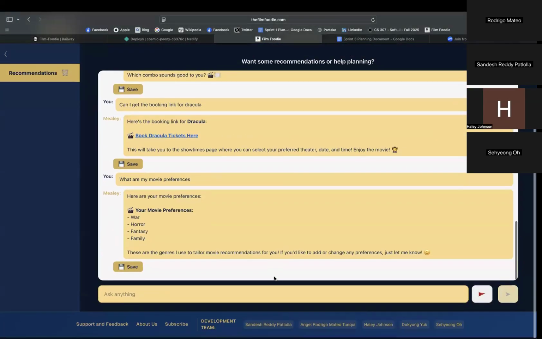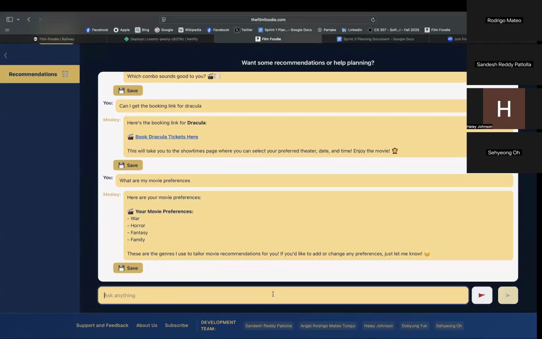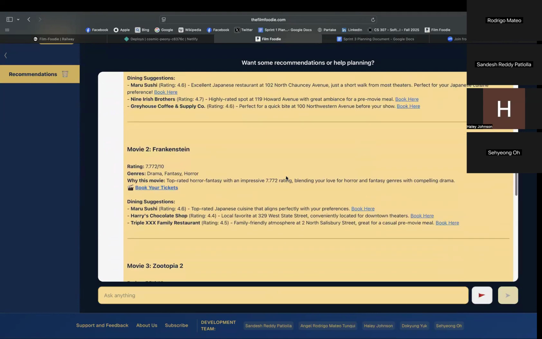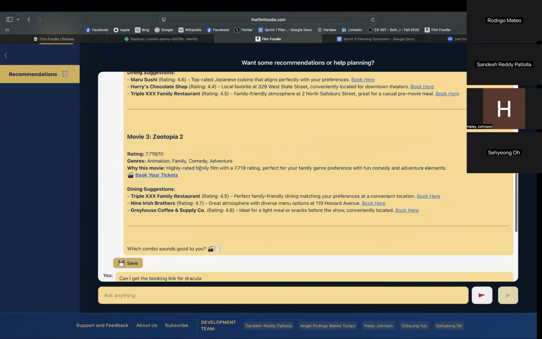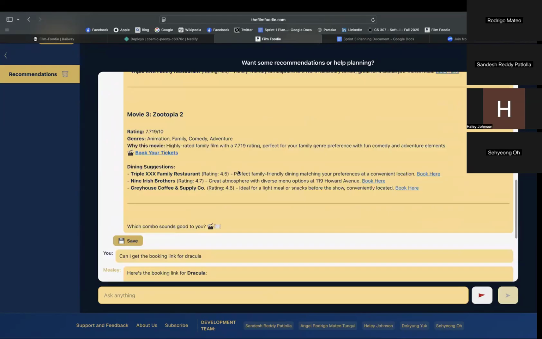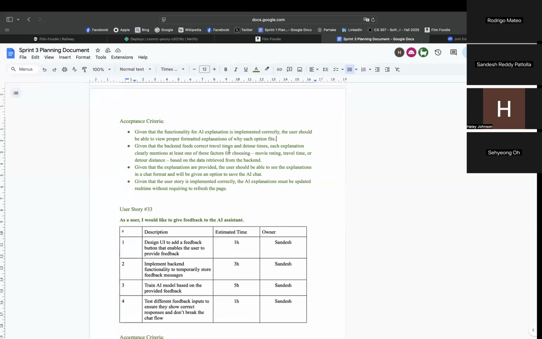And also it's the same with dining preferences. Basically, it gives each and every option and why it fits, like "perfect match for your horror and fantasy preference," and "top rated horror fantasy with an impressive rating," and then "highly rated family film." Every dining combo as well, it gives "perfect family friendly dining matching your preference at convenient location." So it also knows the restaurants close to our location, and it also has the data for our location. I don't know if I have to be scared of it, but I think it's fine.